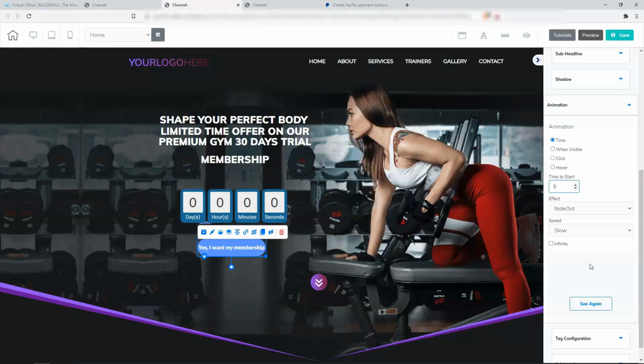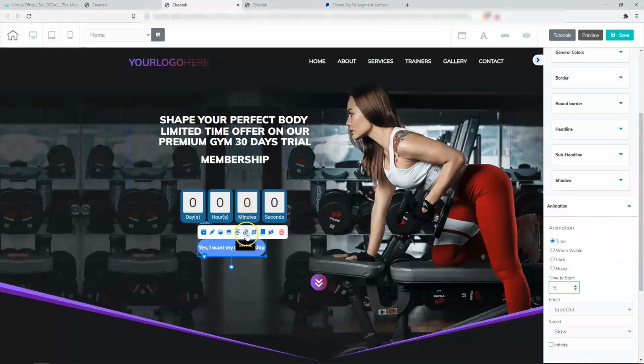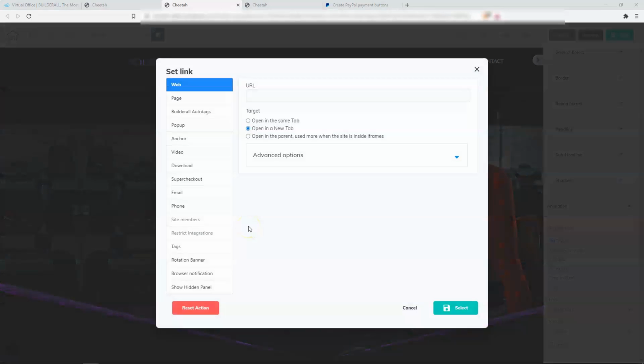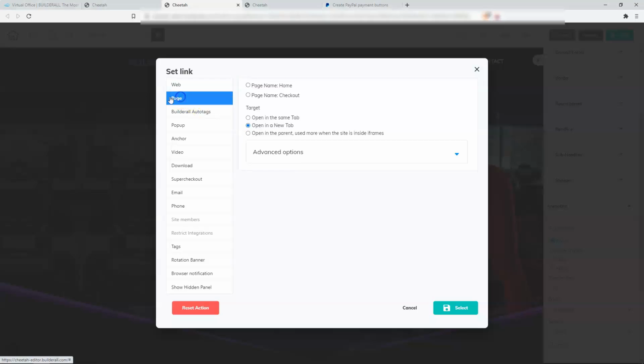Alright, so the next bit also, we need to create a link, because once someone wants to take action before the 5 seconds end, they want to click on this button and they want to check out. In order to do that, we need to click on the link button here. It'll ask me, where do I want it exactly to go? So of course, once someone presses on that button, I want it to go to my checkout page, which I've already got in here before.